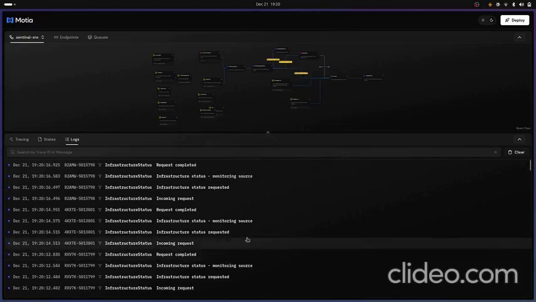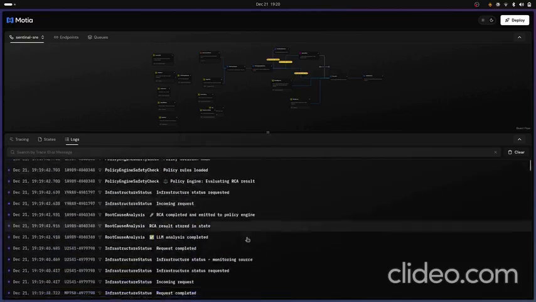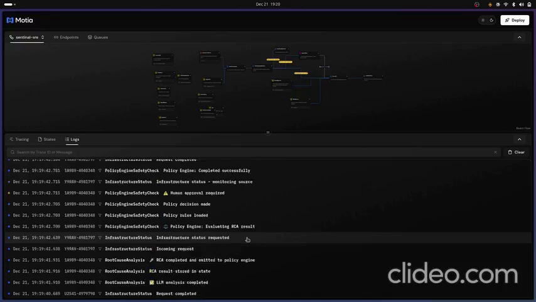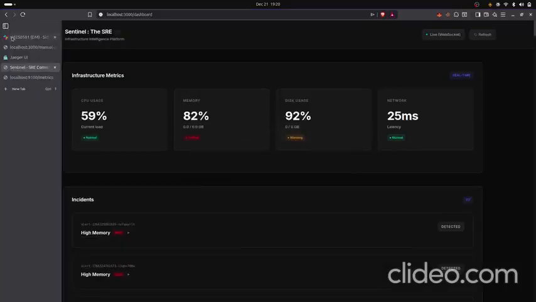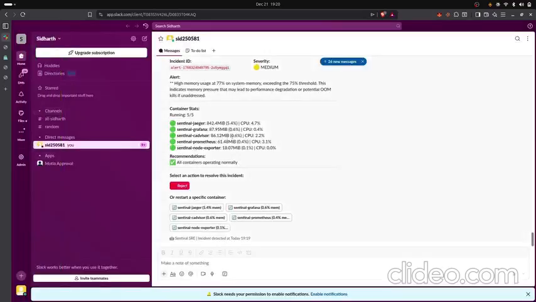Now go with the logs. Yeah, it asks for the human approval. Now you can go with Slack. Here you can see it reports high memory usage at 77% system memory. Most of the cases we don't know what increases the memory, but it checks the Docker containers internally in the system, and it says about 6.6% of memory is being used by the Sentinel jailer.